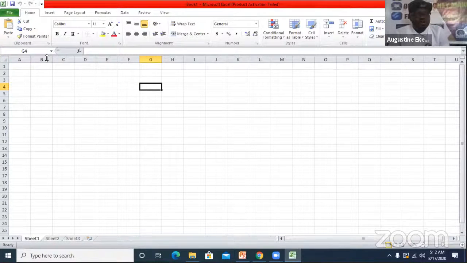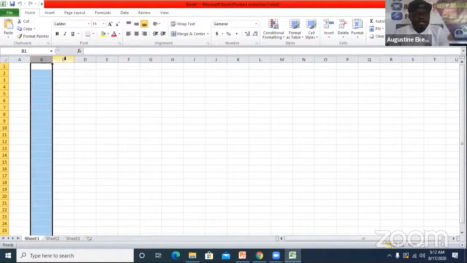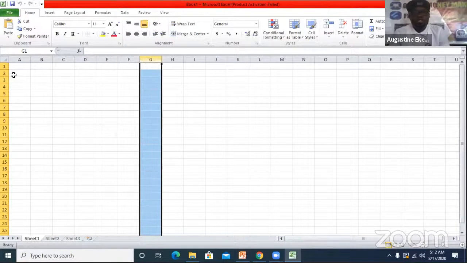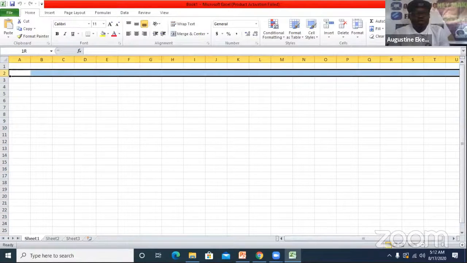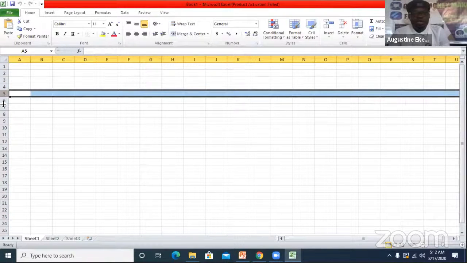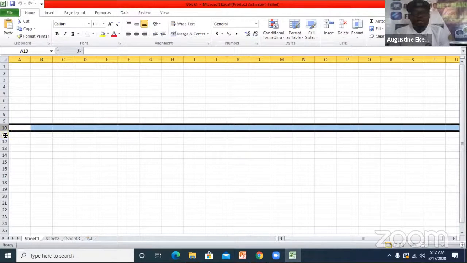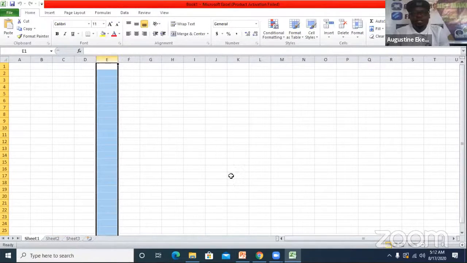We call these ones, A, B down, C down, columns. We call them what? Columns. Whereas the 1 and 2, the horizontal ones, we call them the rows. We call them the what? So these are rows, whereas these are what? Columns. Is that clear?